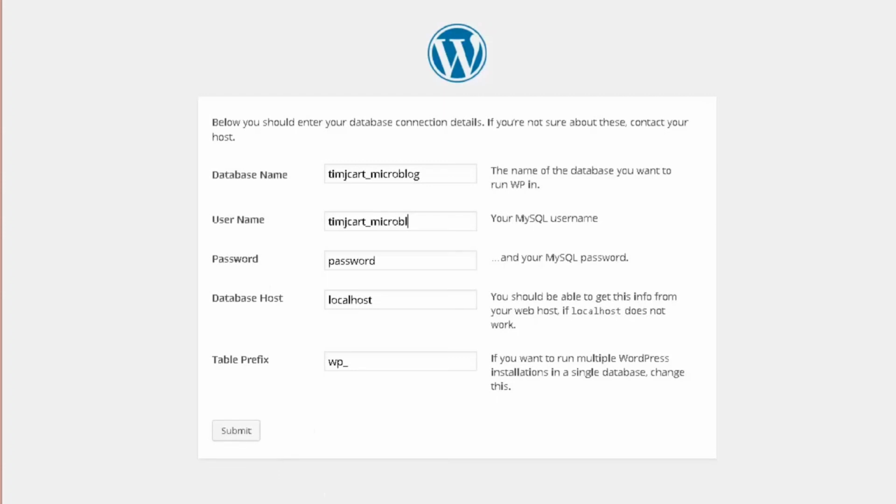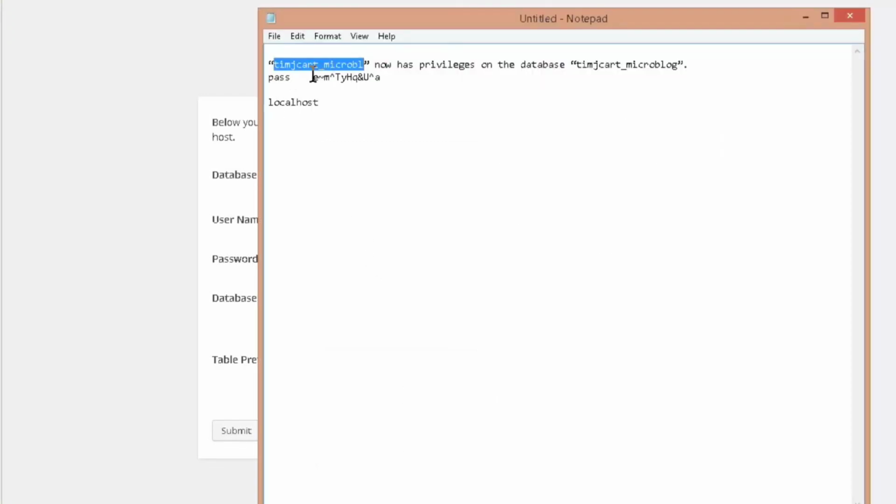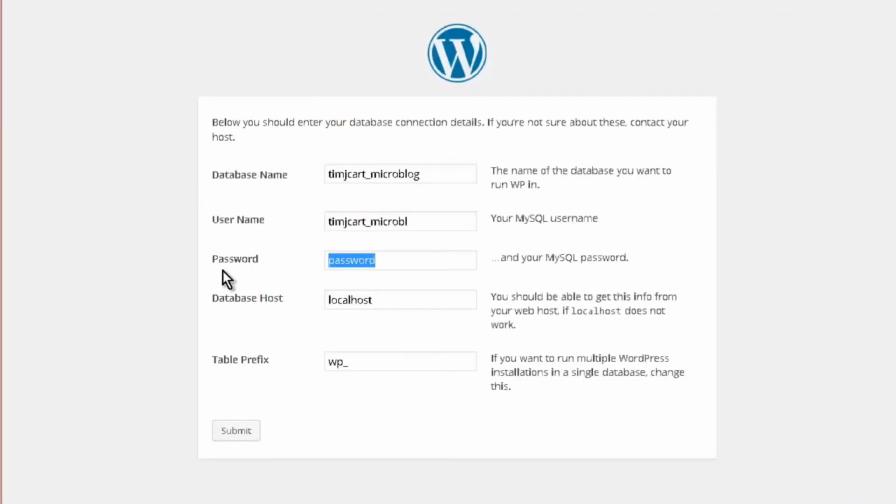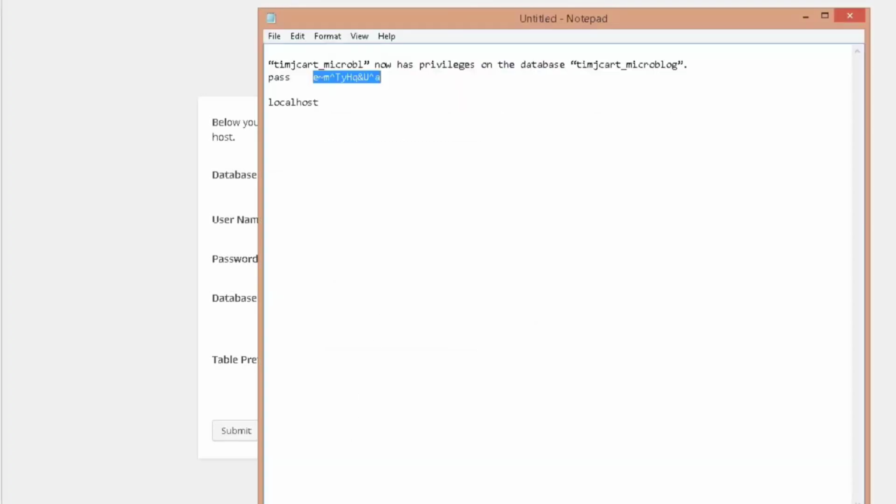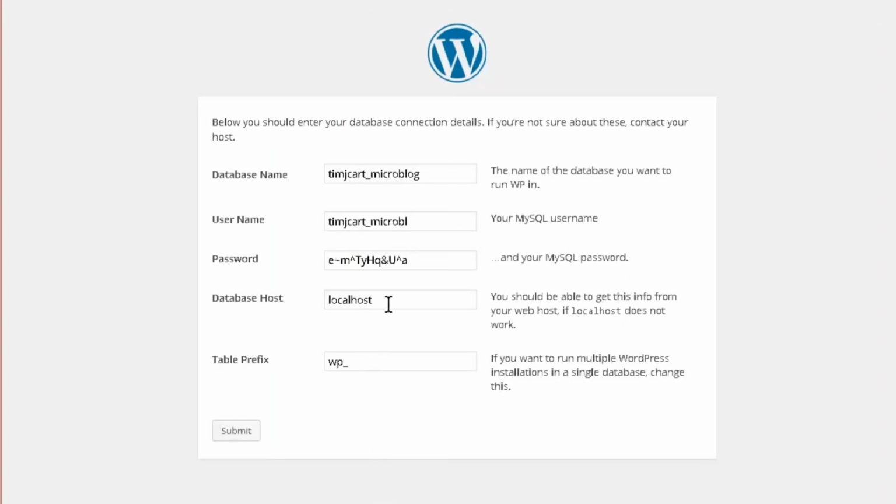Then the password. Okay, the host name is localhost, and we put that in here, but if it was different, you would change this. And then your table prefix, do change this. So I'm going to call it MB for microblog. That's just a security matter. You want to make the table prefix different.